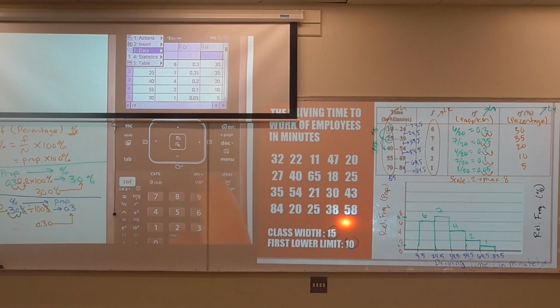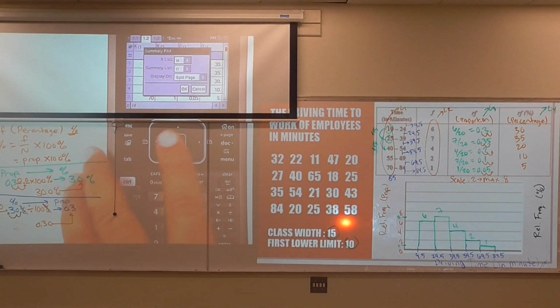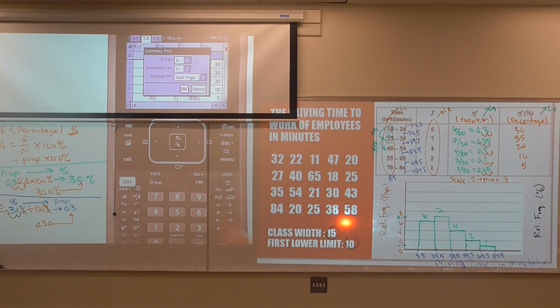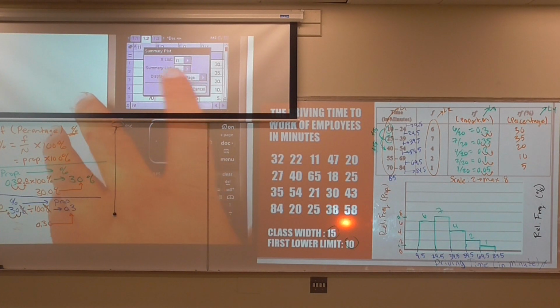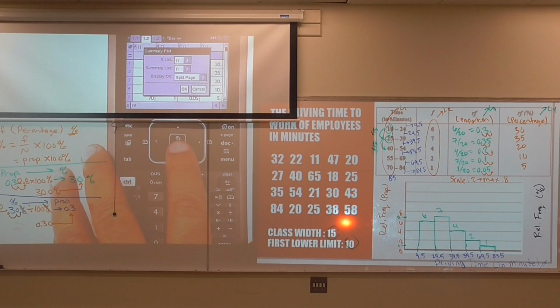Data, enter. I'm going to go over here to summary plots, enter, and I have to make sure this is correct. The x value is always supposed to correspond with the measurements. In this case, lower limit. It's supposed to be L1, so I'll make sure I have L1, enter there. And over here, I want the proportions, so this should be L3. I'll have L3 selected.